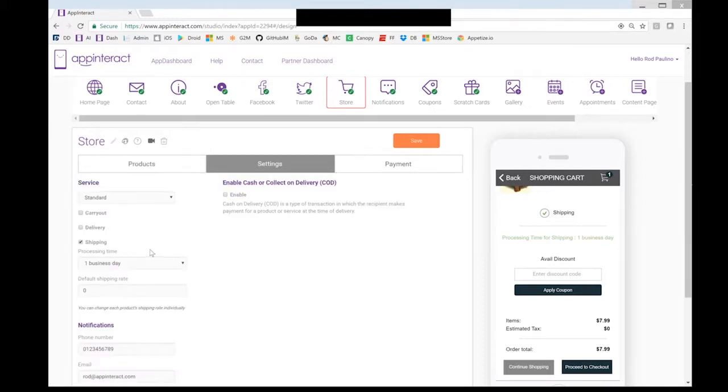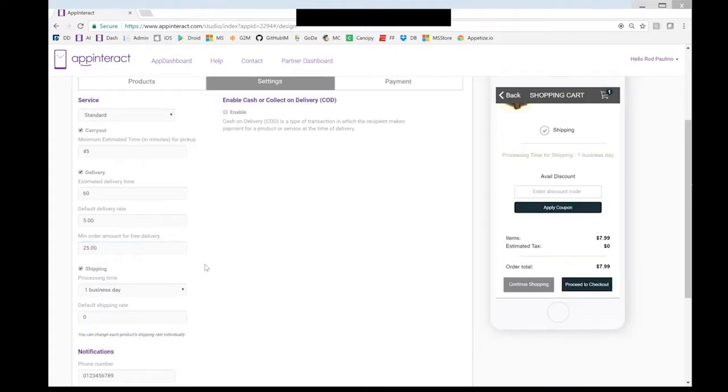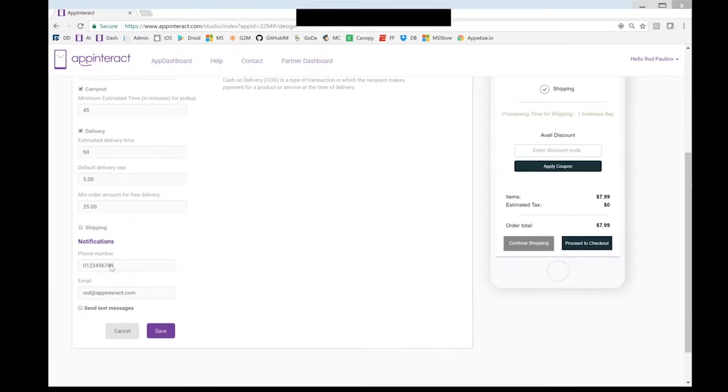So in the store here, it looks like I do have some services available to me. I do offer carryout in my restaurant, and then I can put in minimum estimated time for pickup. So I'm going to say about 45 minutes. It does say in minutes. I do offer delivery, and the delivery time is going to take me 60 minutes. And then my rate for delivery is $5. And then minimum order amount for free delivery, I'm going to say that is $25. And I don't have shipping, so I'm not going to choose that. And then I do want to get some push notifications if somebody does have an order.